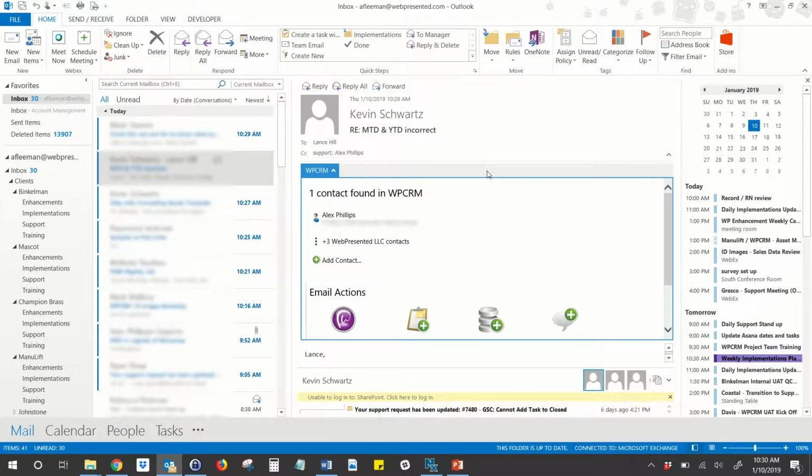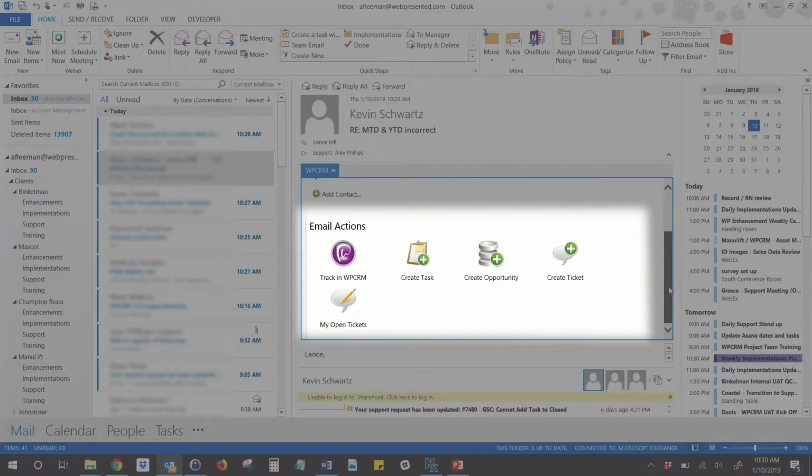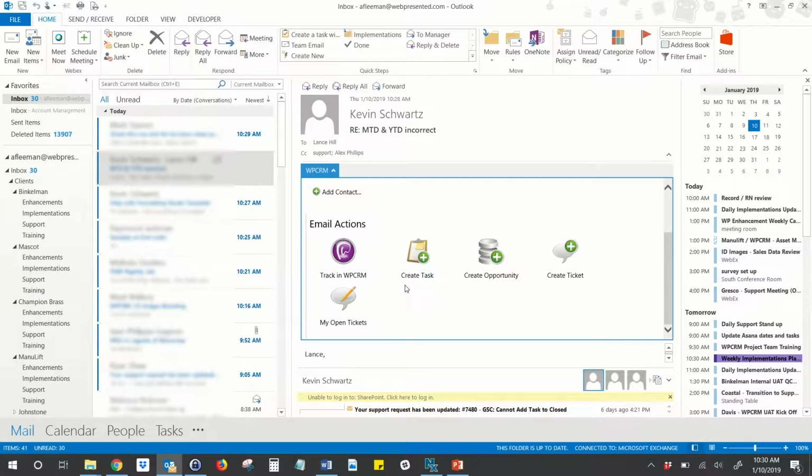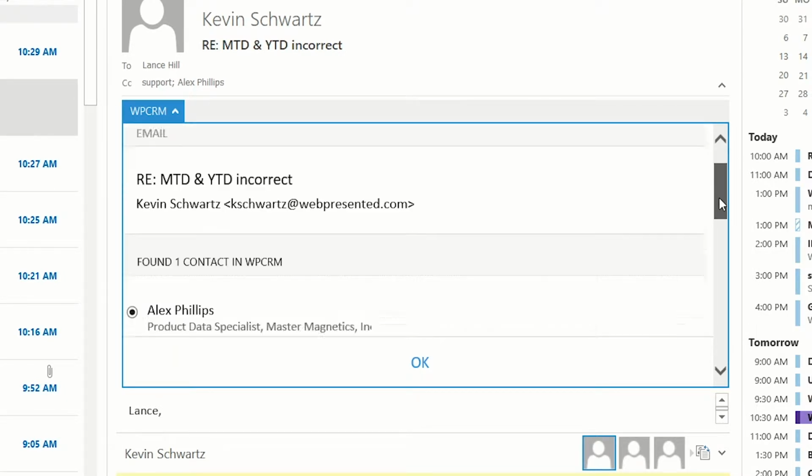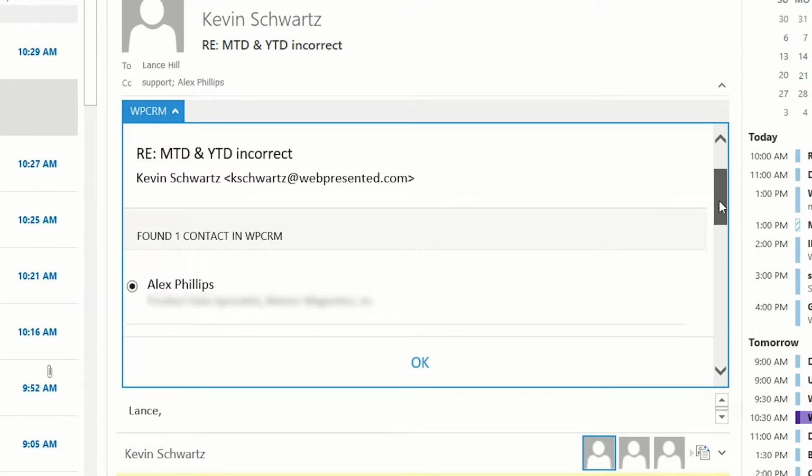If I want to do more with the email, I can come back here, and you see I now have these email action items. So to walk through these, the first thing is Track in WPCRM. For those who have used the Outlook add-in previously, this is going to replace the Sync with WPCRM button. It does the same action, but we've changed the naming of it. So if I want to just sync this email to WPCRM, I will select the Track in WPCRM button and be taken to my next screen where I can select what contact I want to associate this with.